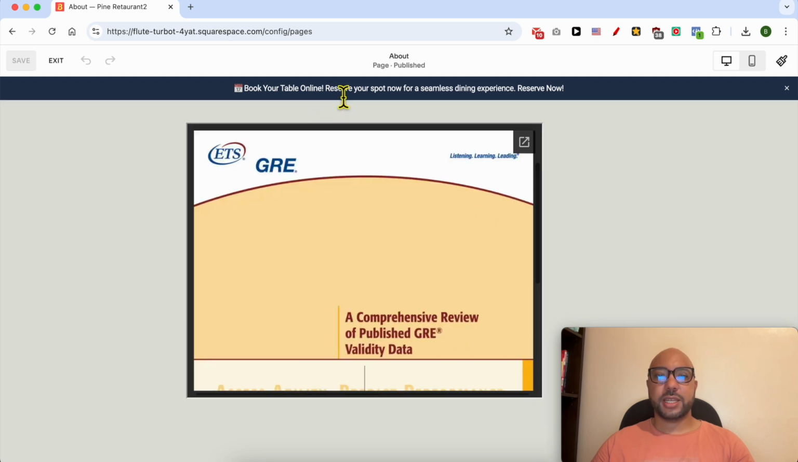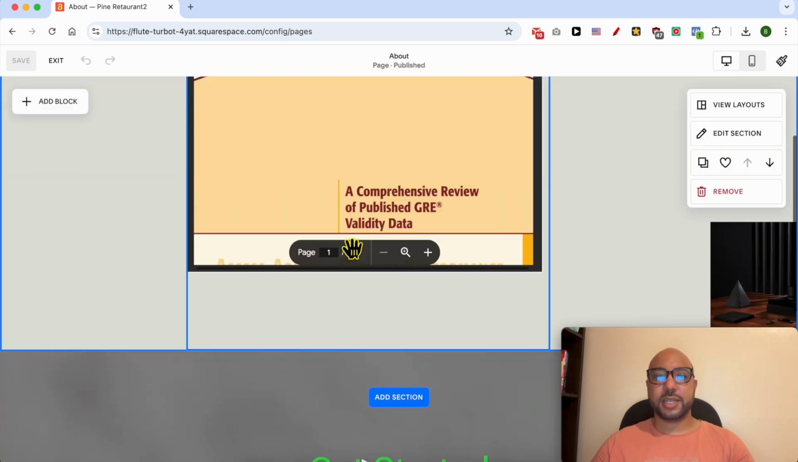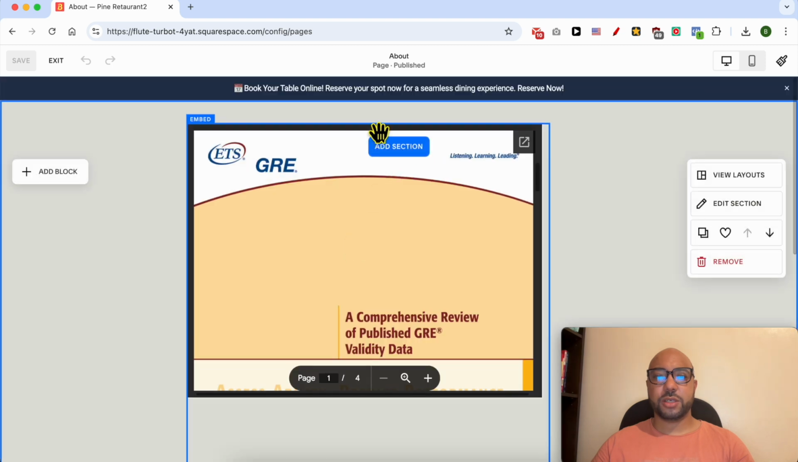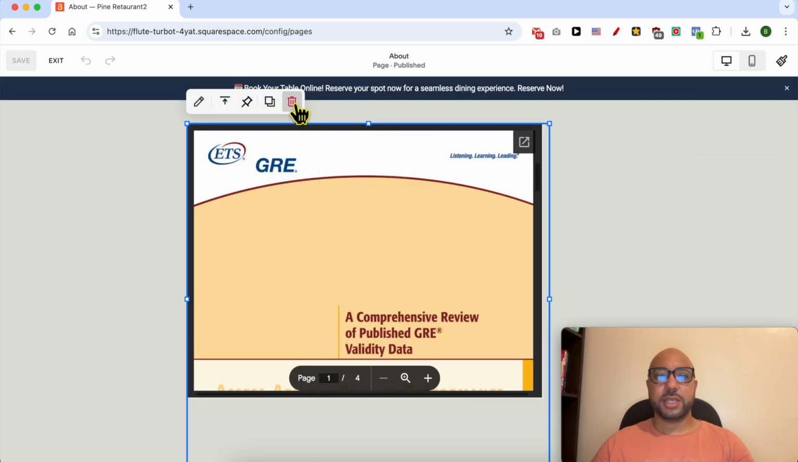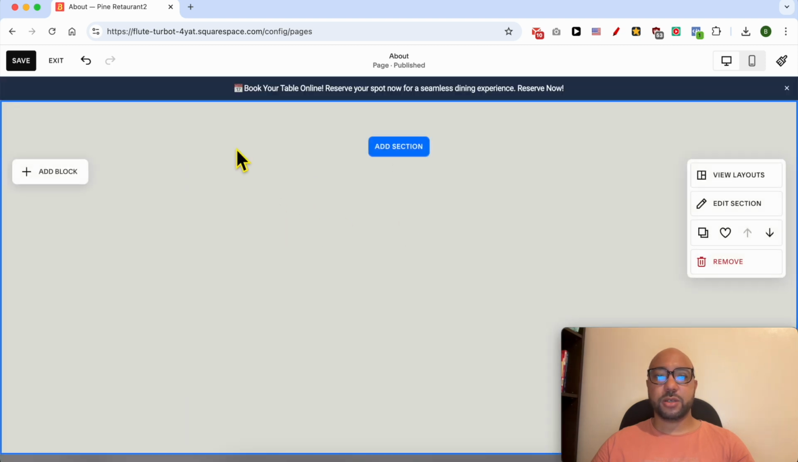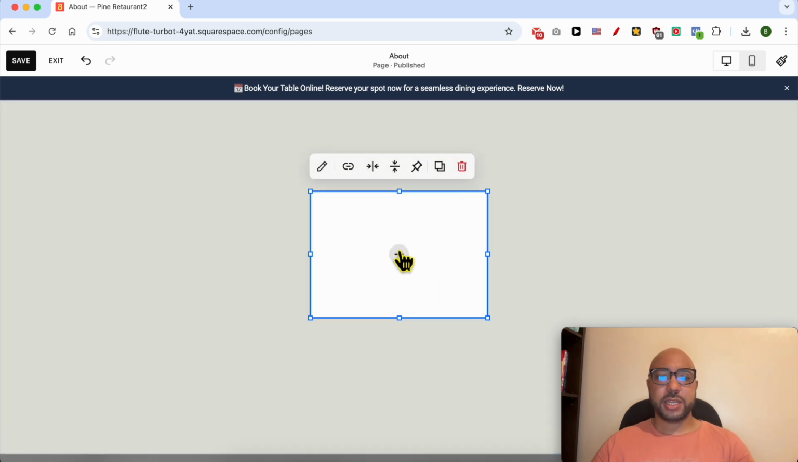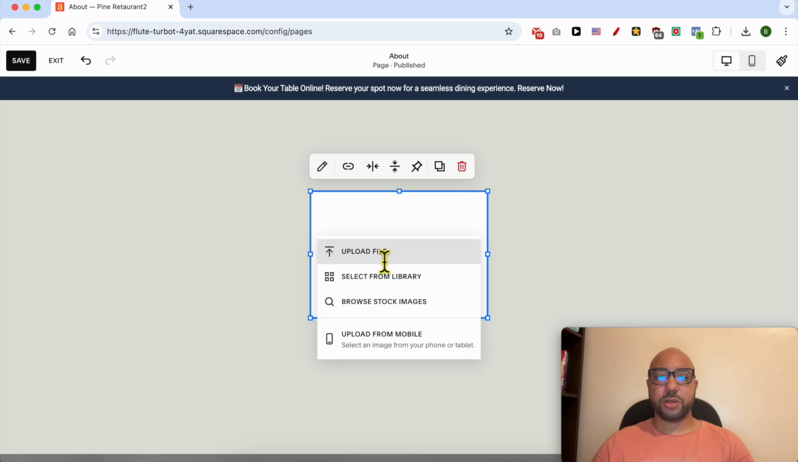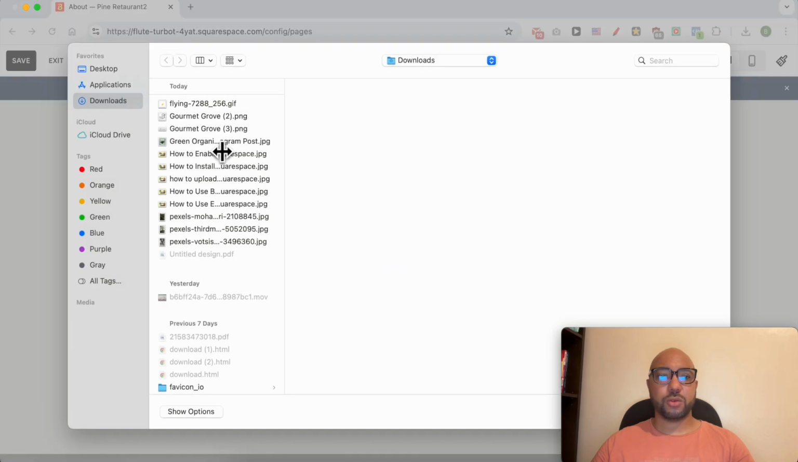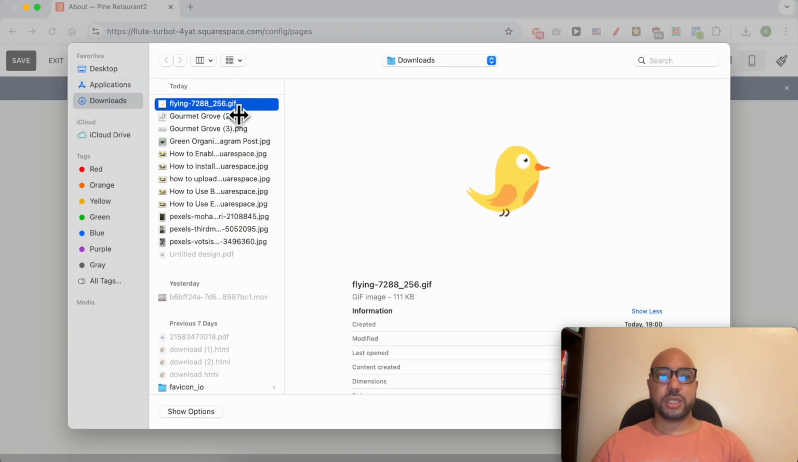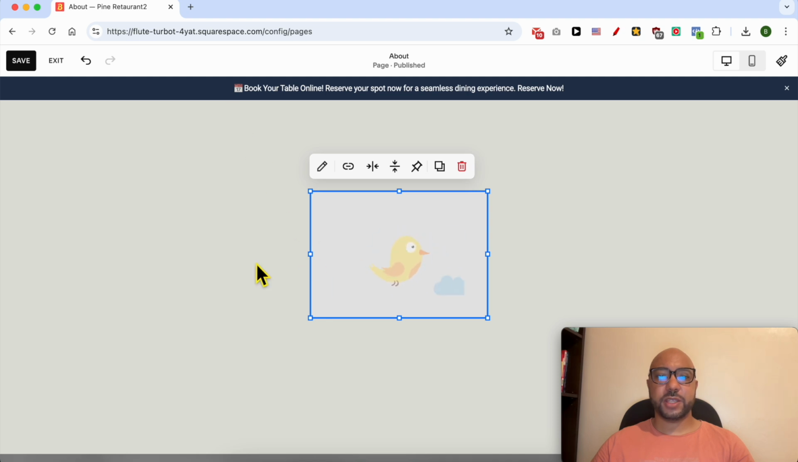As you can see, now I can grab or select elements of my page first, or let's delete this PDF file. Select a section first, click on add block, select this image block, then click on this plus icon. Go with upload file to select it from your computer. This is my GIF file. Double click it and it will start uploading to Squarespace.